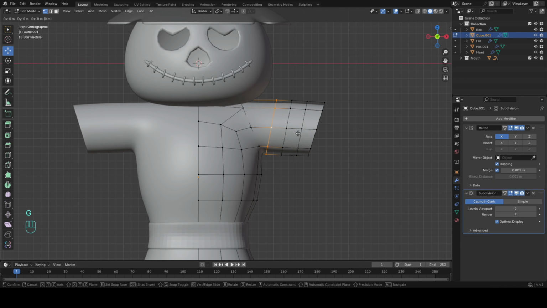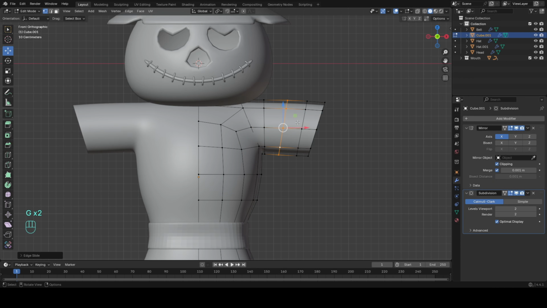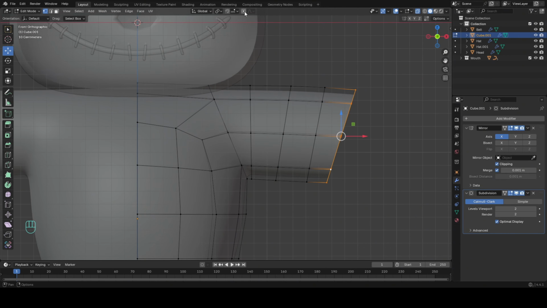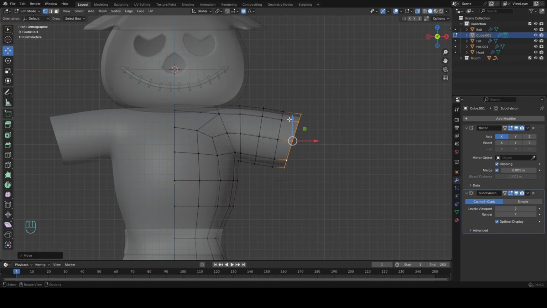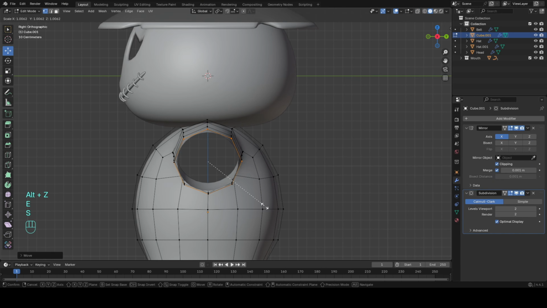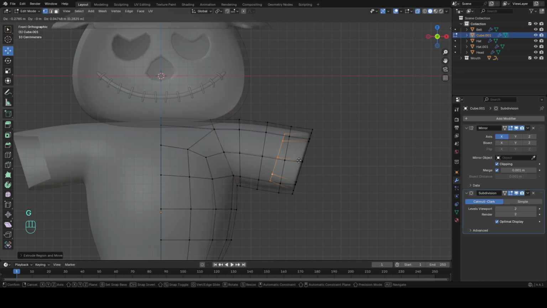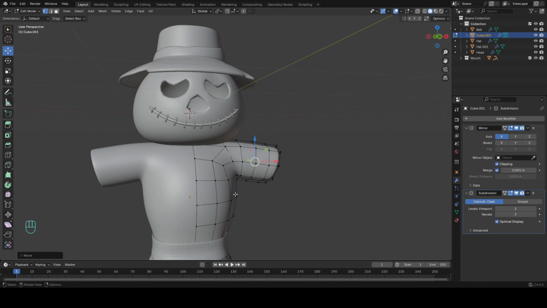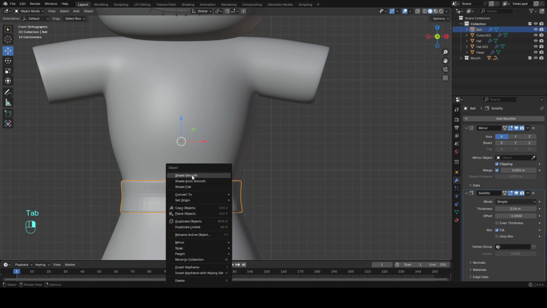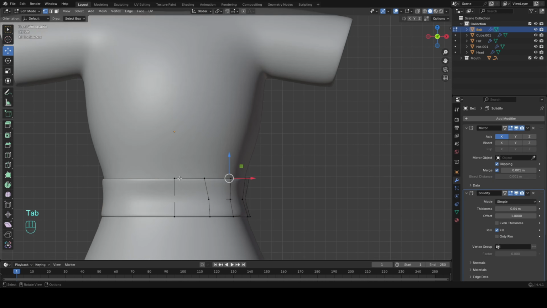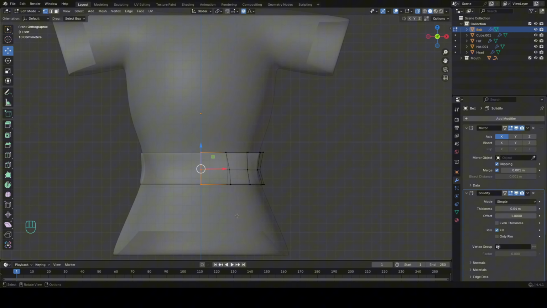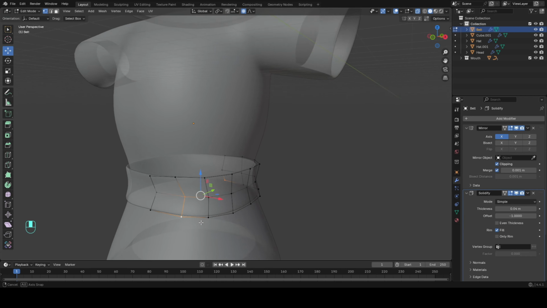Next, let's add a few more loop cuts to the arm to refine the shape. We can tweak the vertices wherever necessary to get the shape just right.